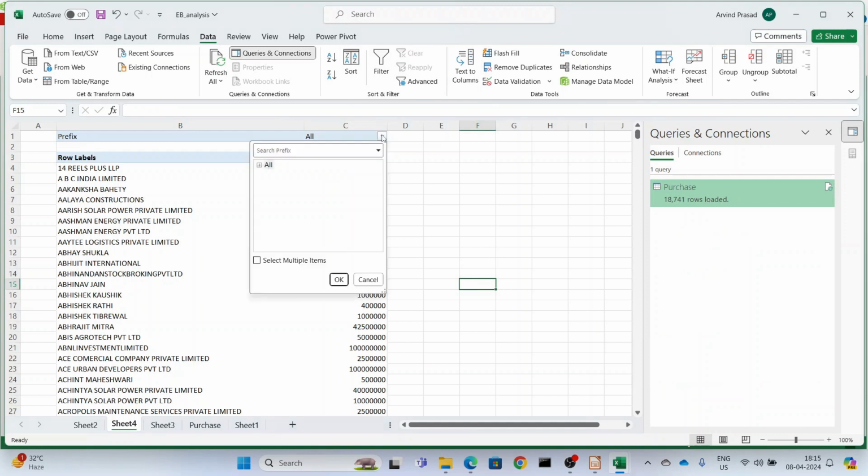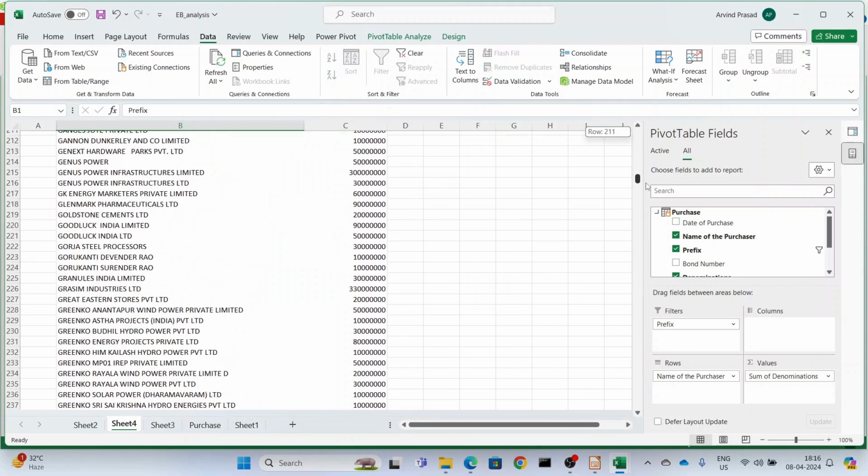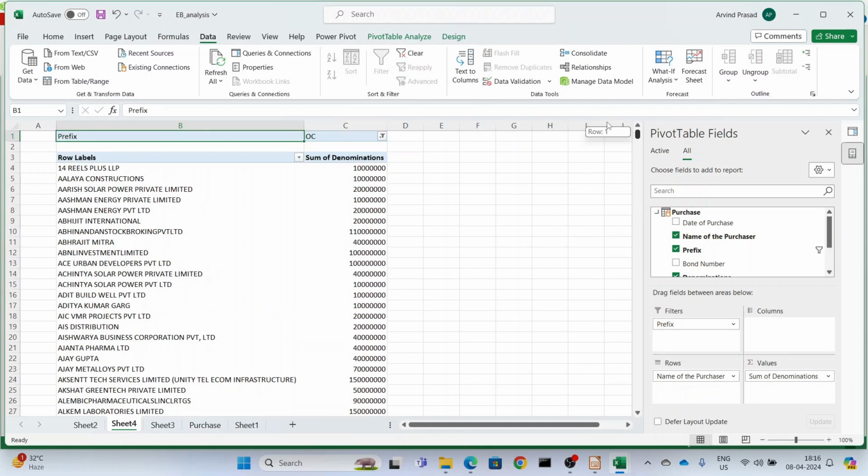Now, if we only select the prefix OC, this prefix is indicative of the value of 1 crore face value. That is a bond of 1 crore face value. So let's only take OC and OK it, and there we are. So now we have the list of people who have bought bonds which have a face value of 1 crore and the total of how many bonds they have bought.